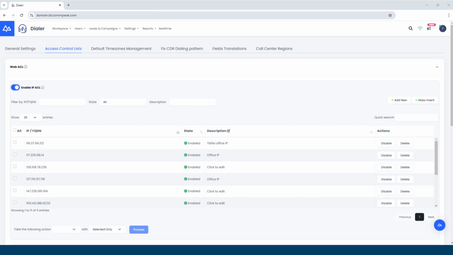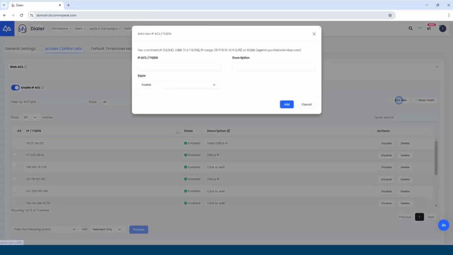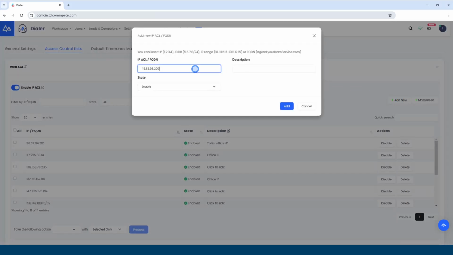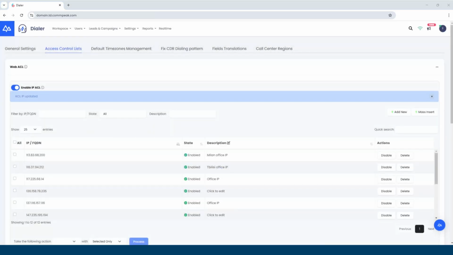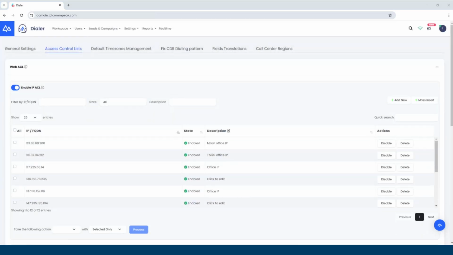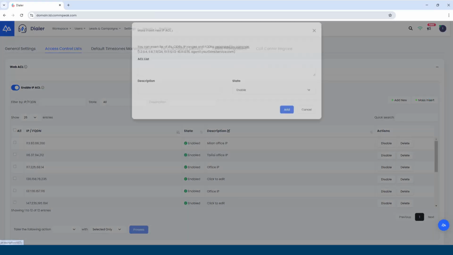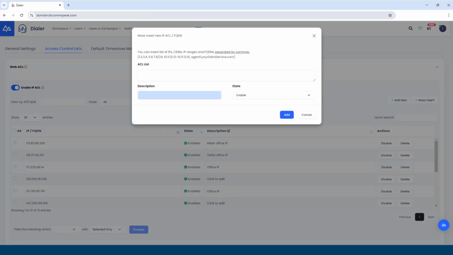To add items to the list, click Add New. In the pop-up window, enter an IP address or a domain name, a description, and select the state. Then, click Add. You can also add multiple items. Click Mass Insert and enter new items separated by commas. Enter the description, select the state, and click Add.